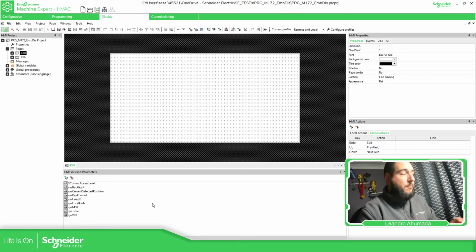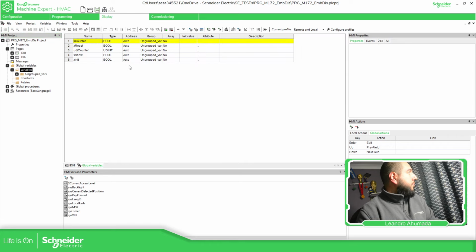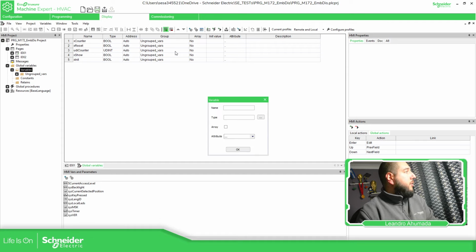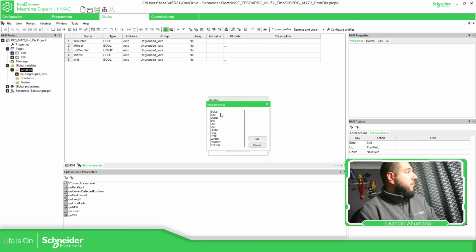Now that we're working with the display, we have global variables over here, and here you can double click on variables. With this icon you can create a new variable. I don't know why it has the name record, but it's a variable. Maybe it's called record because it's a table, but okay. Here we just need to add the name of this variable, var, and here we define the type, for example, bool.